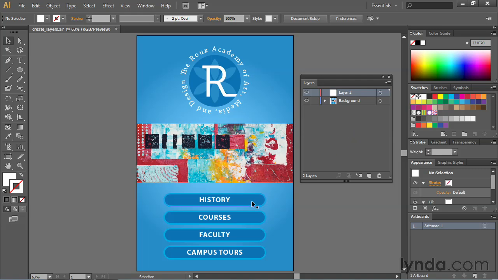I then want all of the buttons to be on their own layer. So let's go ahead and create a new layer, and this one's going to be called Layer 3. I also want the logo to be on its own layer, so I'll click and add a new layer called Layer 4. Now it's time to actually get in and start moving this information to these new layers.